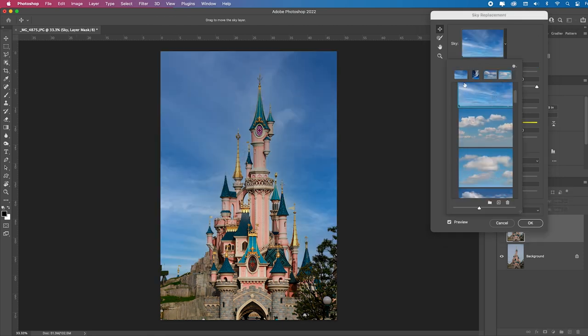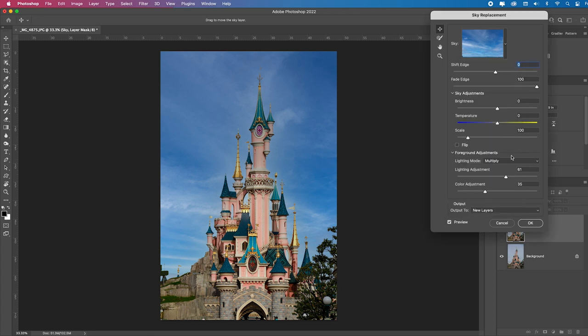That's pretty bright. The way to get rid of this little mini dialog box is just click on the background. See how that works? Now, if I pull the lighting adjustment all the way over, it's going to really contaminate my subject because it wants to blend in the color of the sky with the subject. I don't want that. I want there to be a nice separation. So I'm going to pull the lighting adjustment the other way. Same with the color adjustment. Pull the lighting adjustment back just a little, and I'll click OK.